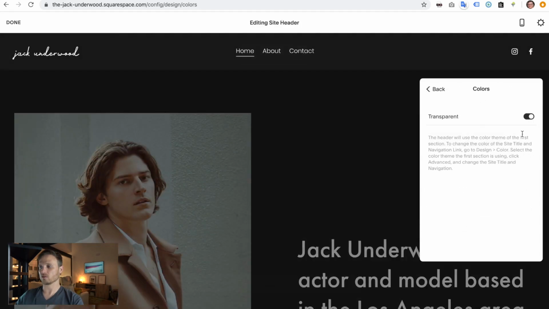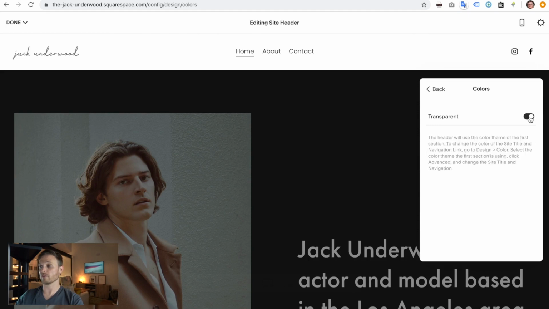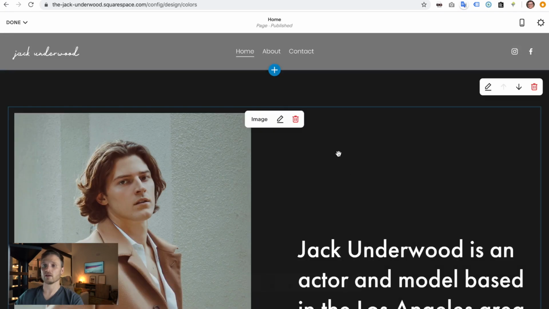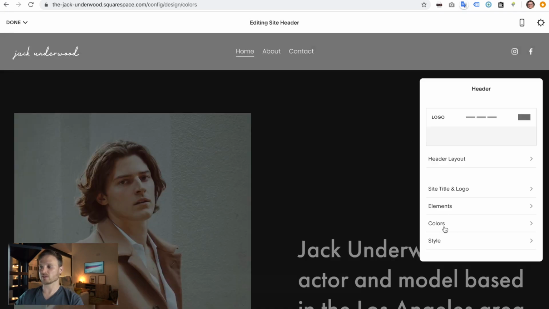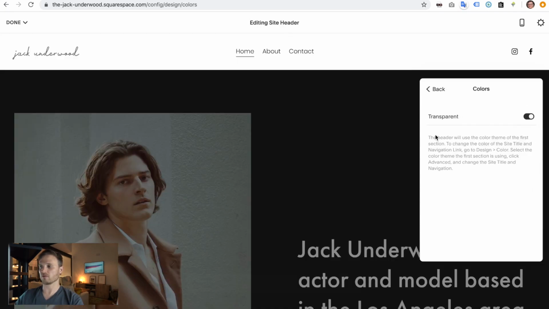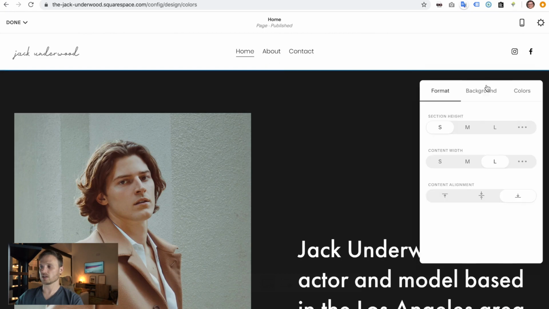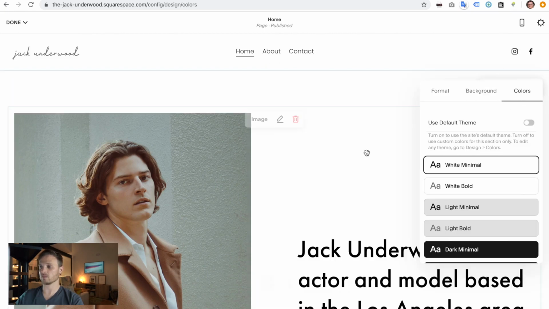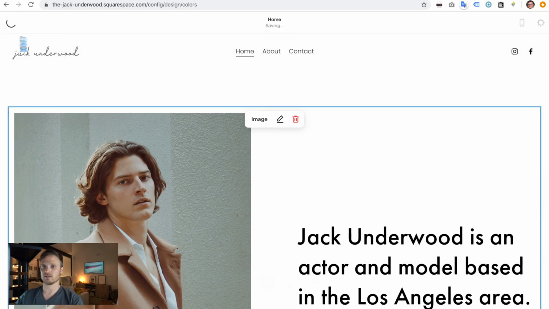But I don't want that, so I'm going to turn that off. Or rather I don't. If you wanted to pick some other color, you can turn off the default theme and make it always gray. If you wanted to do that, it would always be there. So you have some options there, but I just want it to mirror my first section, and change my first section to white minimal. And hit save.